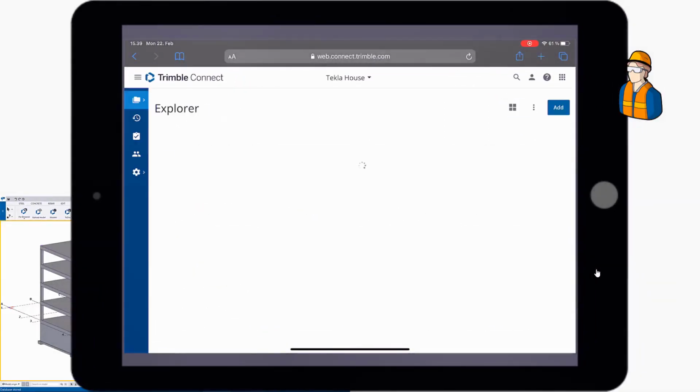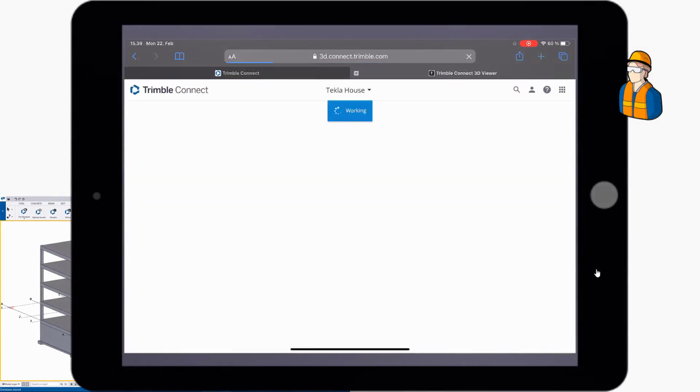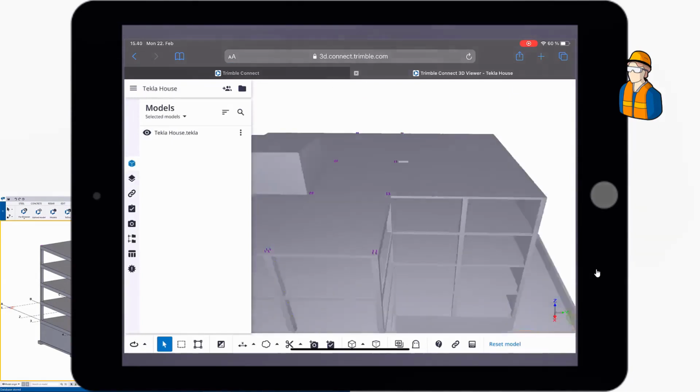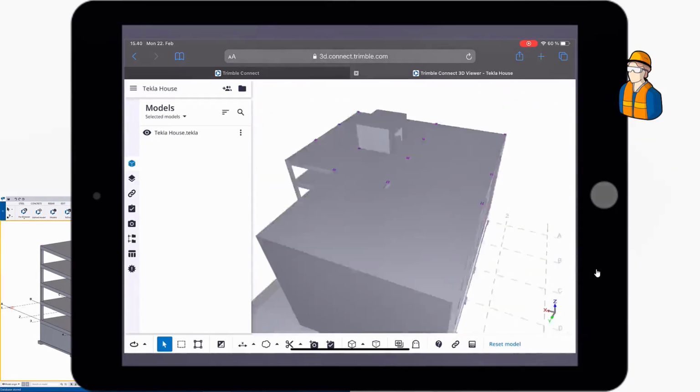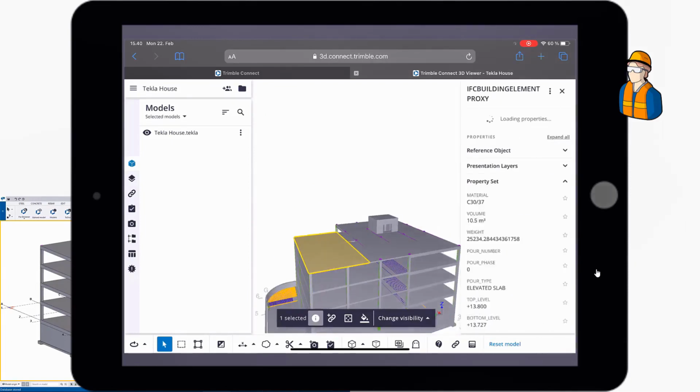Another user opens Trimble Connect in his tablet, and as you can see, the teklahouse.tekla file is in the project. He can open it like any other 3D model in Trimble Connect and view it in pretty much a similar way, for example, as you would an IFC. The latest revision of the model is there, so the slab is split into 2.